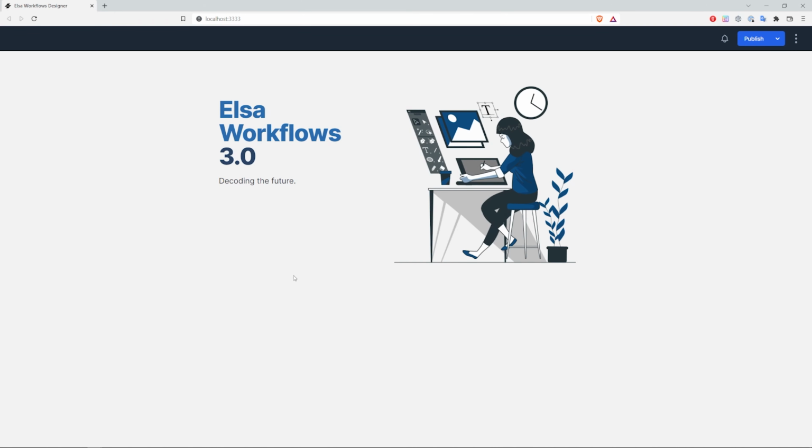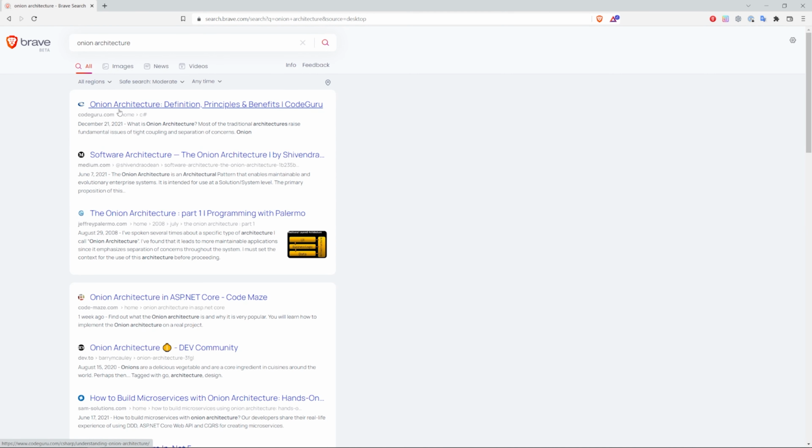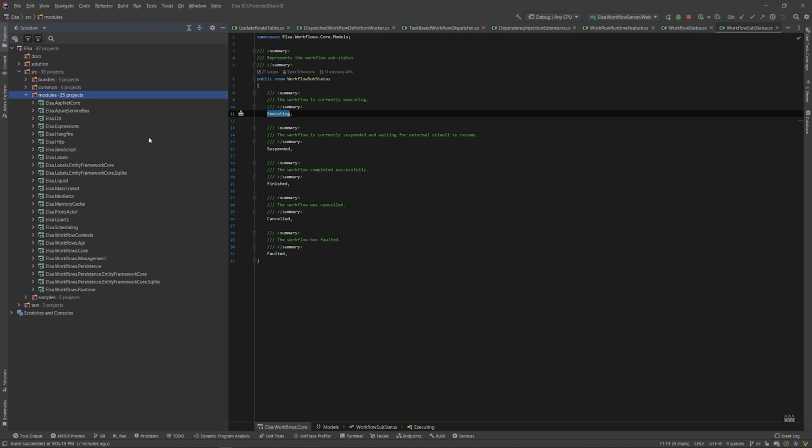Let me look up what the correct name is. I think I had it exactly right. So what does this mean? Every module adds its own set of features to the system. So that means workflows itself is a feature with other features that consume core features.